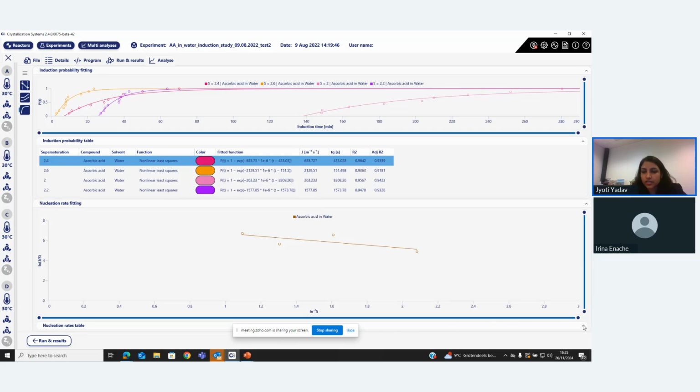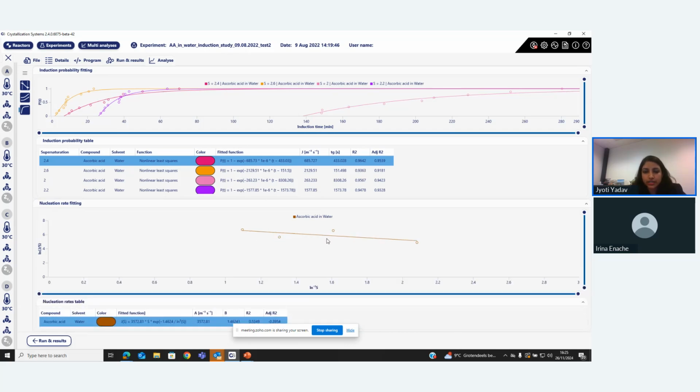Using the classical nucleation theory, it plots a linear curve, and from the slope and the intercept, the software determines the nucleation parameters: A, the kinetic parameter, and B, the thermodynamic parameter. This is for a specific compound and specific solvent. Of course, you can change the color from here. And this is the nucleation rate equation, which is dependent upon the supersaturation, and these are the parameters.